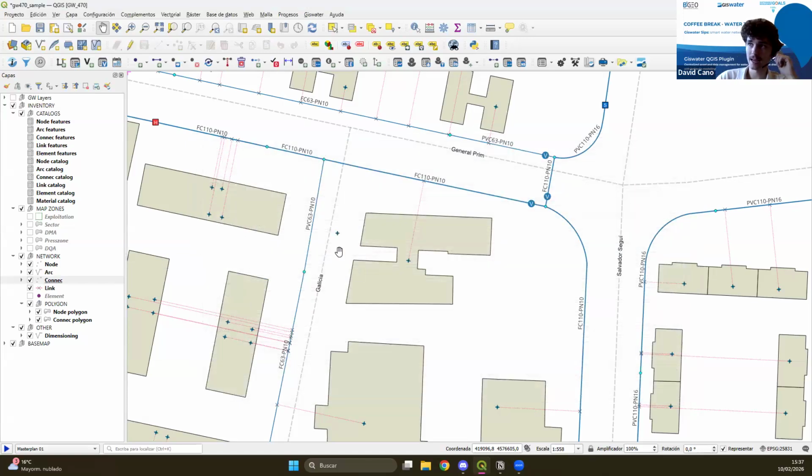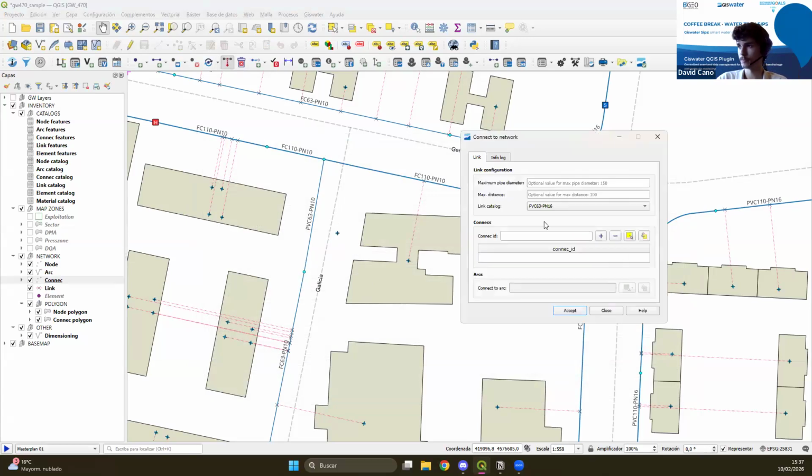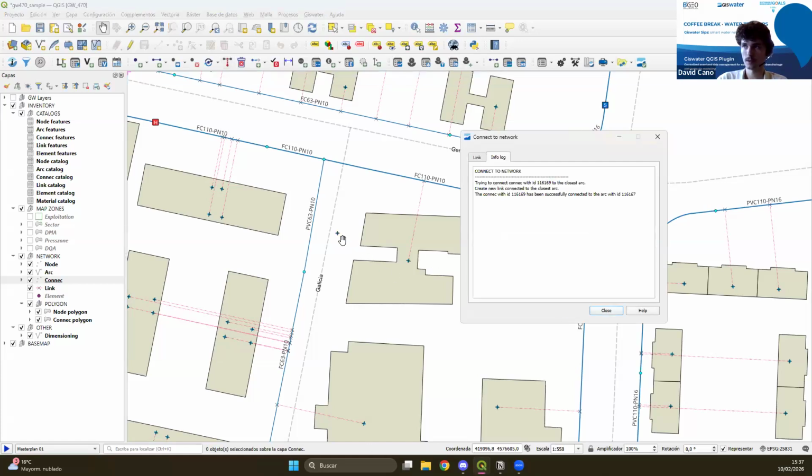To this customer, we can add a demand later. We'll not do it now, but just so you know, it is possible. We can add the cubic meters of demand that this customer has every day or every given period. And now we can connect this to the network. So we use the link tool. This dialog appears. And we say, okay, link catalog. It's a 63 pipe of plastic. We will set it for this customer here and accept. And now a new link is created. So this customer is already connected to the network. That's simple.